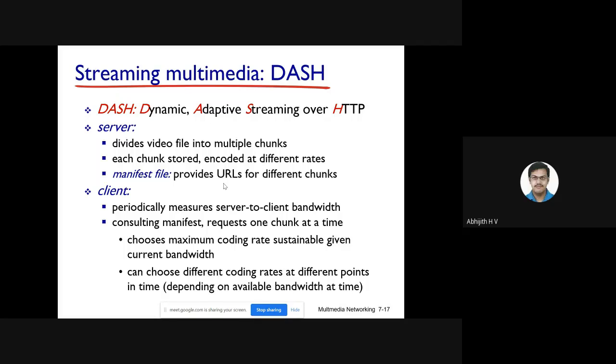But the advantage here is that the server will maintain different versions of the same video. We saw a DNS video now; the server will maintain 4 to 5 copies of the DNS video, and each copy is a different version. What is the version here? Low bandwidth video, medium bandwidth video. Low resolution video, medium resolution video, high resolution video. Different versions of the same video will be maintained at the server.